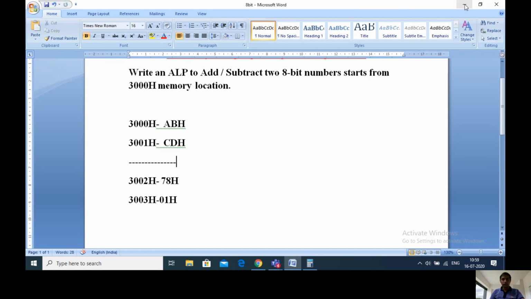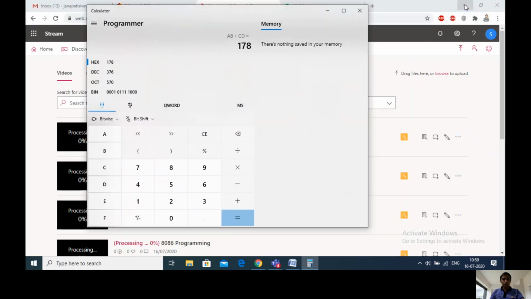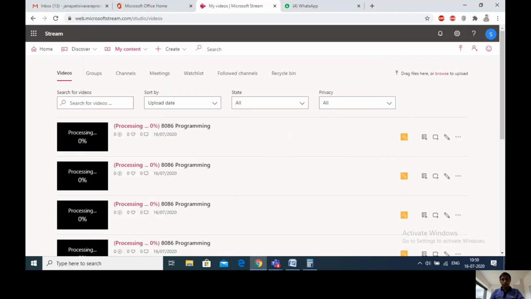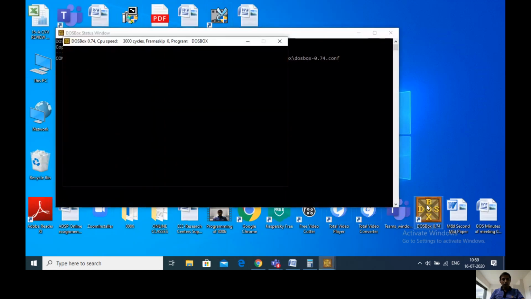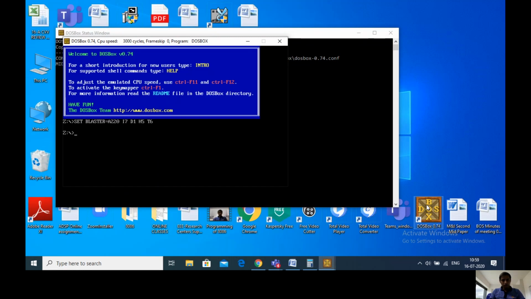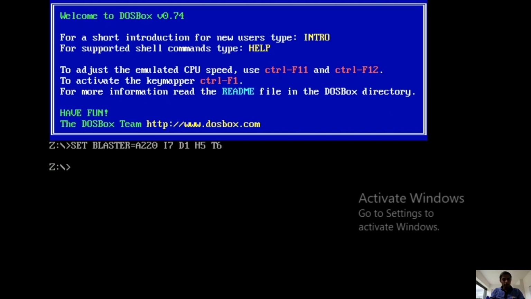In the Masm software, minimize this one. What is the first step for selecting the program? You should open DOSBox command, so double click DOSBox. If not maximized, you can maximize it with the help of Alt Enter. Then what is the first step? Mount.